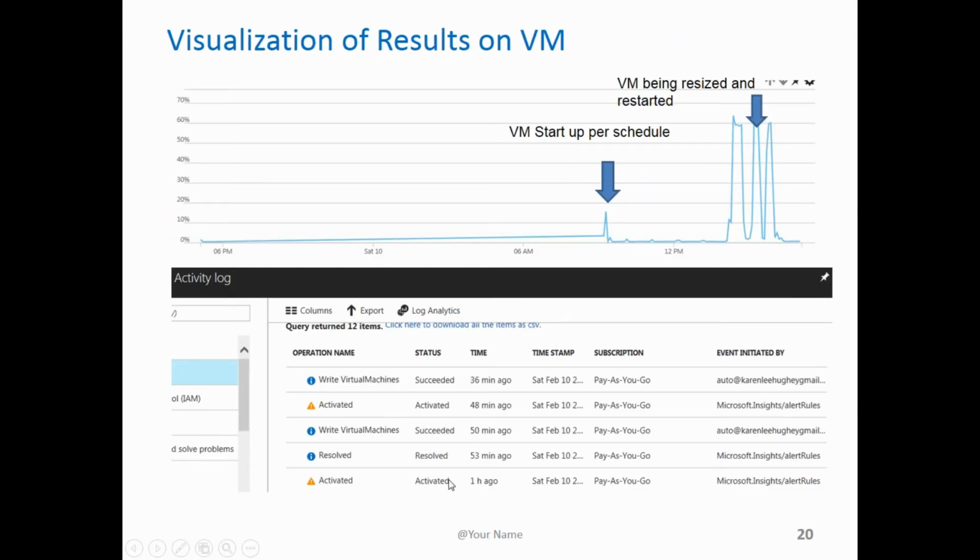This slide right here is just a visualization of the results on the VM. That first arrow right here is where we actually had the startup based on the maintenance window. It had been down the entire night, and then after 6 a.m. the script ran and started it back up. And then you can see as it moved in towards the day that my VM was being resized based on CPU utilization, being over 50% or under 1%. And here down below is the activity log showing those events.